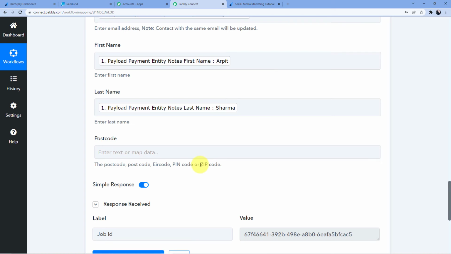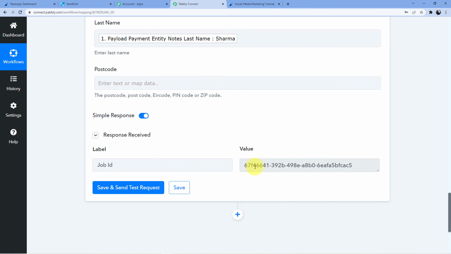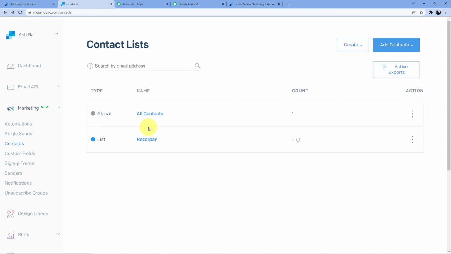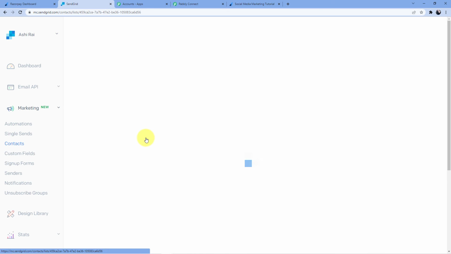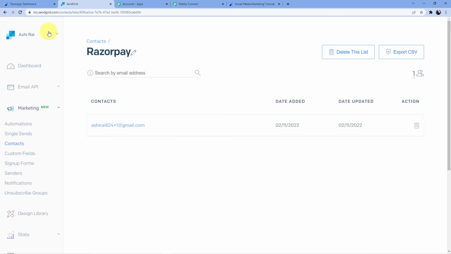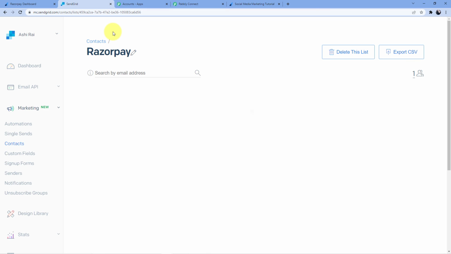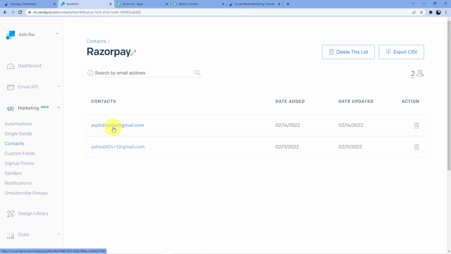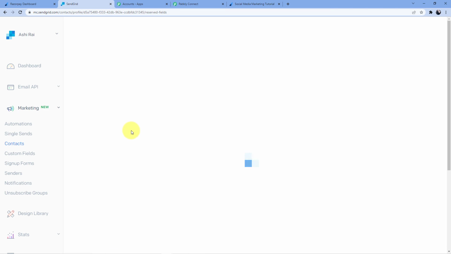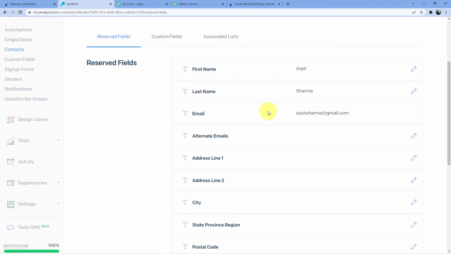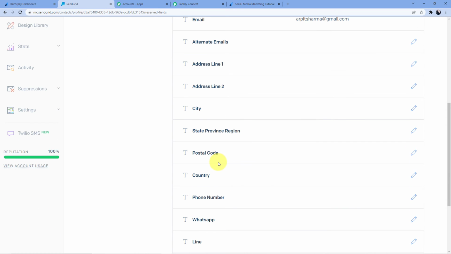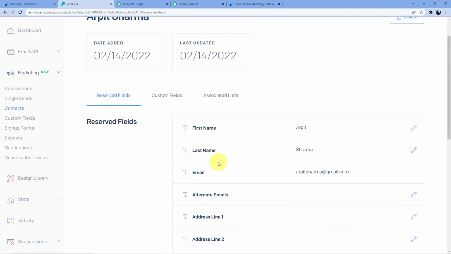So you can see here, it is written job ID 67 and many characters. I'm not going to read that long. I will just go back to my SendGrid account. And as soon as I click on Razorpay and refresh it, as you can see, I have a new contact here, arpitsharma@gmail.com. And I have all the information of this contact here. As I open this, you can see first name, last name, email, etc. But I did not use all these fields in my payment page, so I do not have them here.